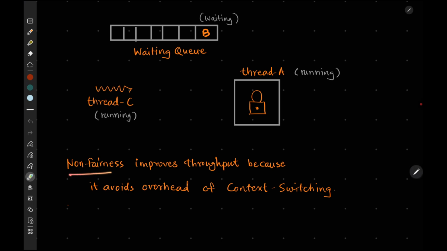Non-fairness improves throughput because you avoid the overhead of context switching. That's why the default fairness policy is non-fair. And also make a note of this, that the synchronized keyword also works like a non-fair lock.